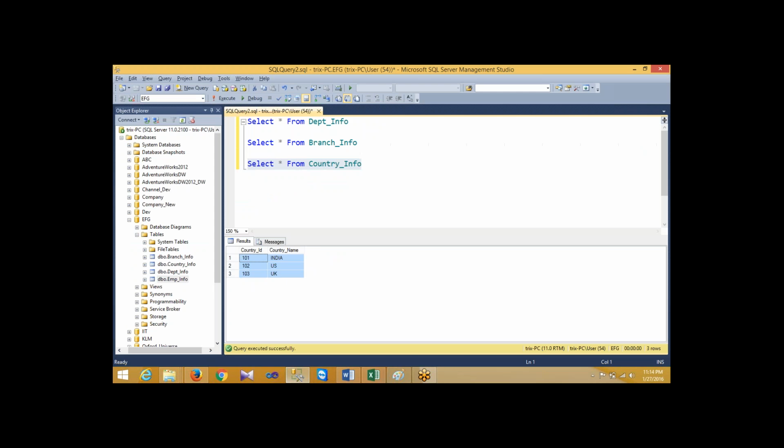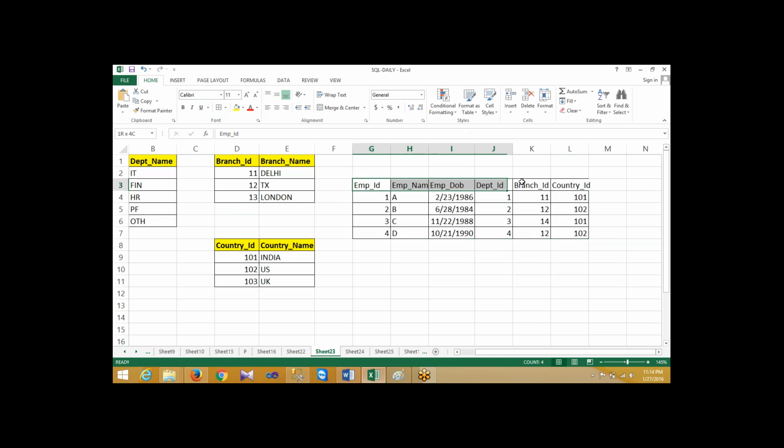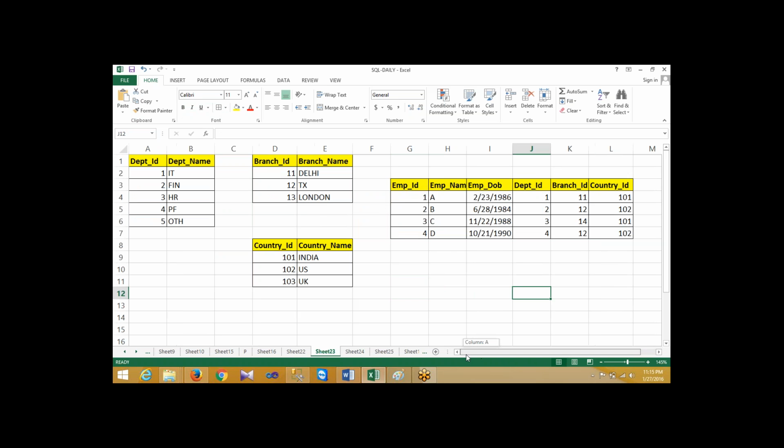But here we have a transaction table. What is this? For example, the employee info table is a transaction table, where the data is frequently updated. Every fraction of a minute or a second, it keeps on updating. So this is my employee info table. This is what I worked on in my company database: the tables I created and the data I inserted. Now my requirement has changed.